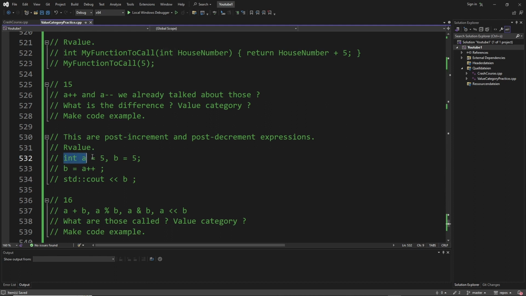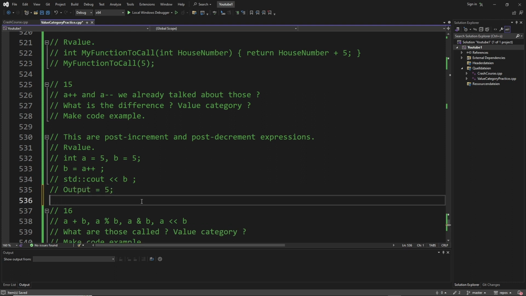First of all, I declare a variable A and assign it the number 5, and I declare a variable B and assign it the number 5. Then I take this B and say, I want you to get the A assigned. So I assign to this B this A, but I use this increment, right? But this post increment now. So the question is now, what is the output of that? What do you think? I hope you know it. B is 5. So we get an output, let's write it here, output like 5. I hope that everybody is okay with that.